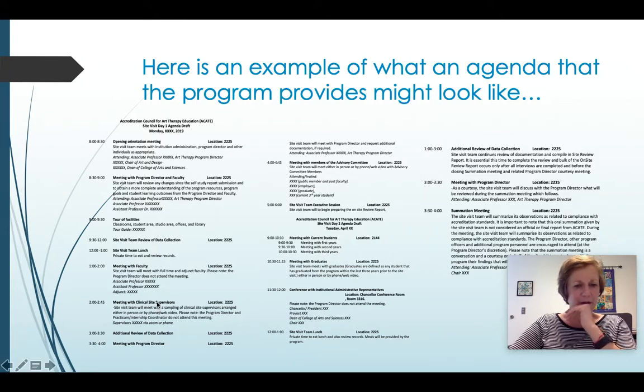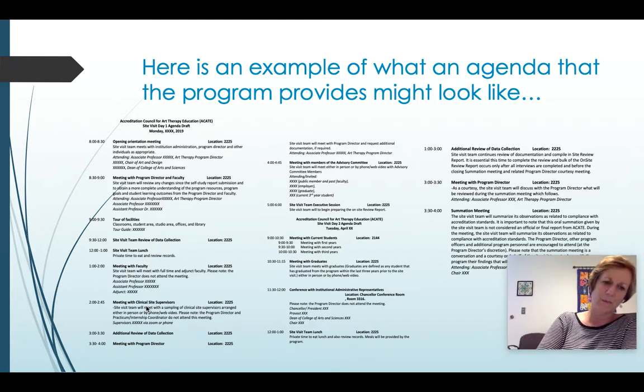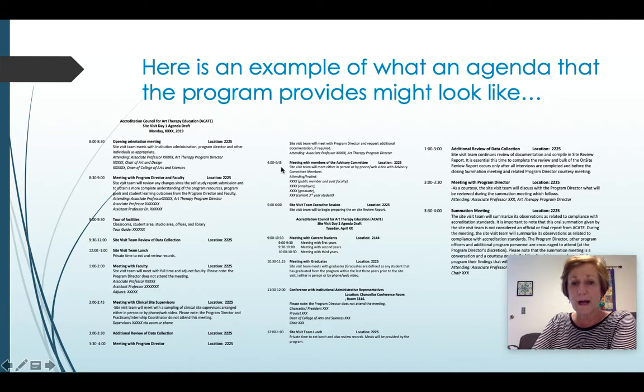And so there's meetings with site supervisors. Often they're brought in by phone or video conference. So some programs have been able to have them come and meet with the visitors in person, though generally they're back at work. Meetings with the program director and faculty, meetings with the advisory committee for the program. So an employer representative, an institution representative, a faculty rep, a student rep.